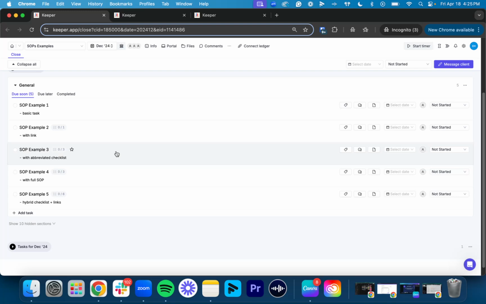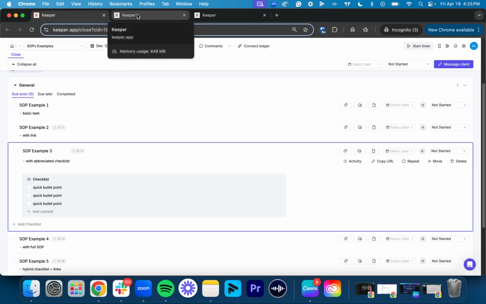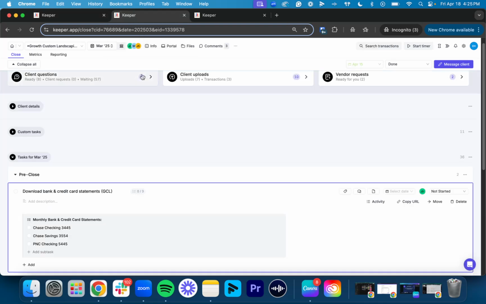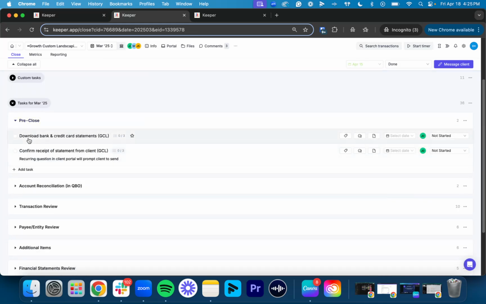Now, option 3 is giving yourself an abbreviated checklist. A 1, 2, 3, hey, don't forget these things, but maybe we don't write these out into full sentences. We just have a little jog your memory, make sure you don't forget anything, checklist or bullet point style. Now let's look at this one in a live example so I can show you exactly what that would look like. So if I go to this client and I'm looking at this pre-closed task called download bank and credit card statements, right? So I'm gathering everything I need before we get into month end.